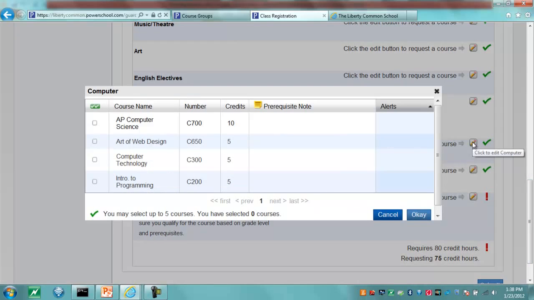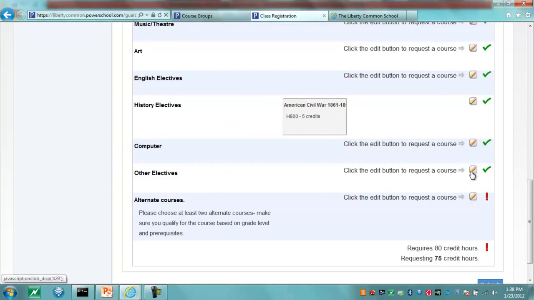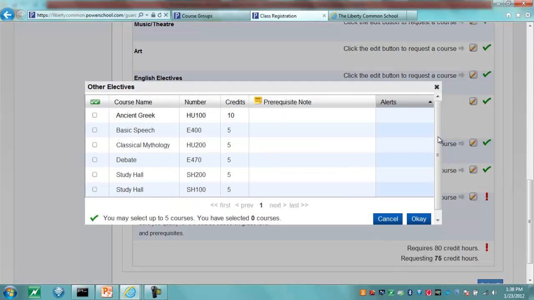Okay, now computer, nothing has changed here. The only difference would be that you'll see AP Computer Science. We were calling that class AP Programming this year. It's the same course next year, but we've just changed the title to coincide with the AP test. And then under other electives, we have a few new offerings: Ancient Greek, Classical Mythology, Debate. These are all new options for next year. And Basic Speech has been there for a while. I'm going to go ahead and put Debate on here.